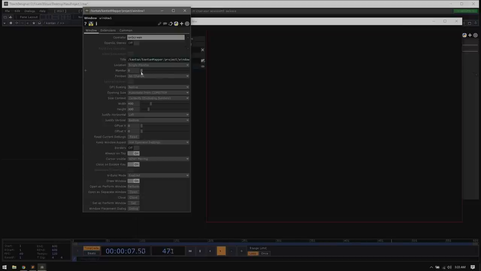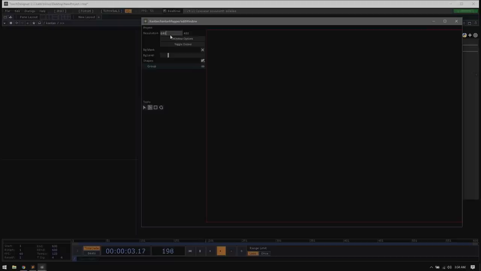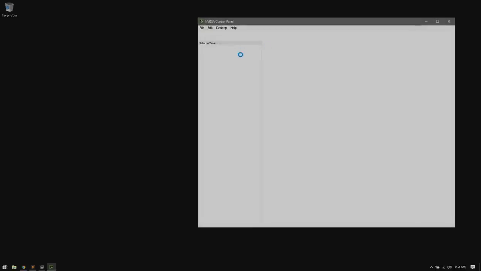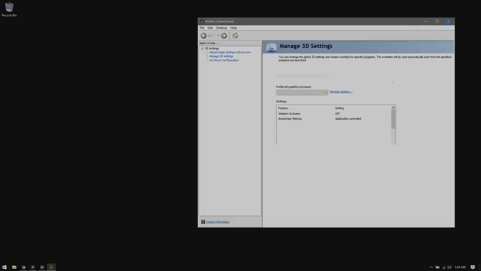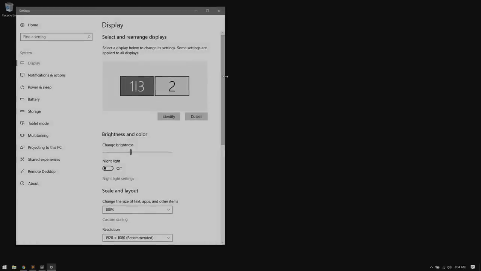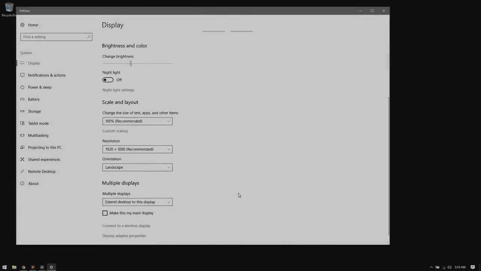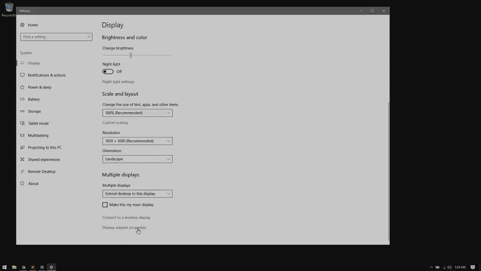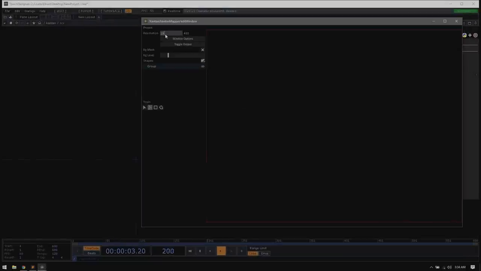Now for my case, I'm going to set this to monitor 1. You guys should leave it at 0. And I'm going to change my resolution to the resolution of the projector, which let me find what that is. Okay. 1920 by 1080, that's the one.